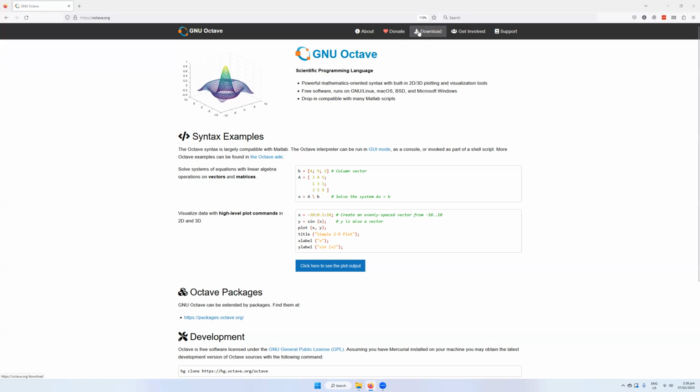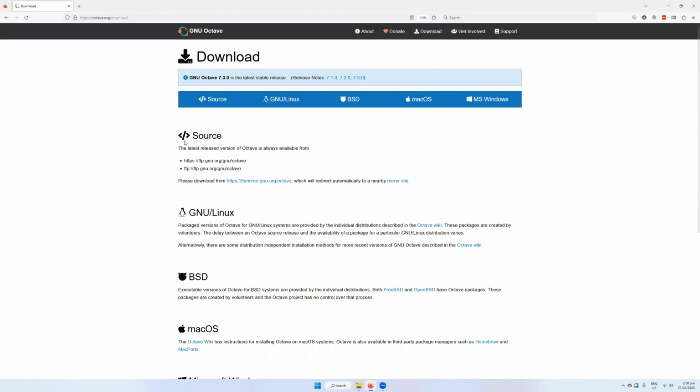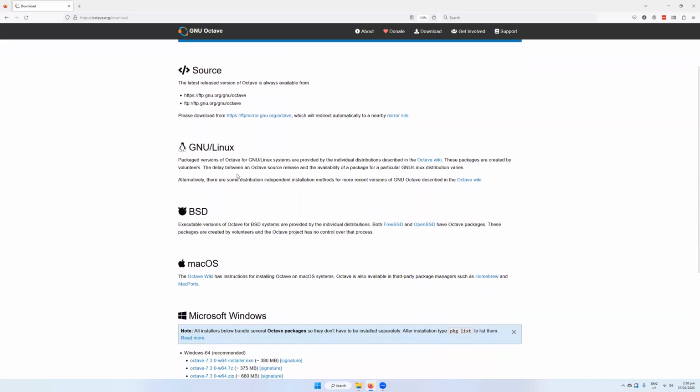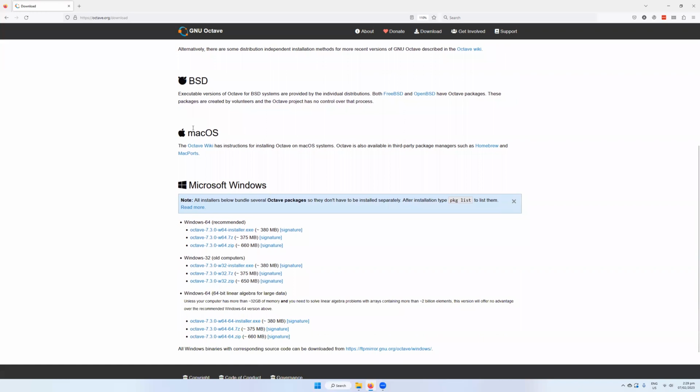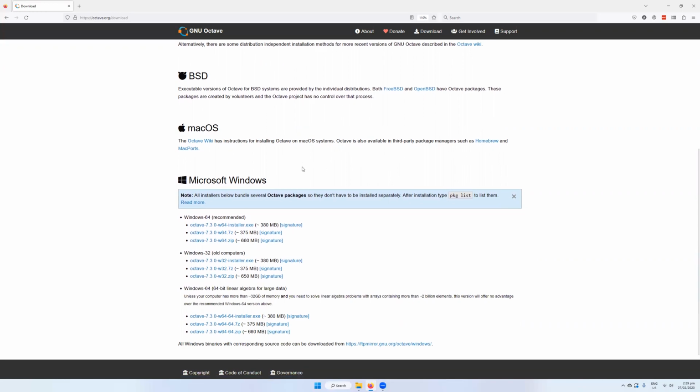So let's download Octave. Well, it's an installer for Windows. So there's different options. There's source. You can always get that. It's freely available, and you can compile it yourself. GNU Linux, it's often distributed via the different Linux operating system distribution methods. BSD is also available, macOS. So macOS is a little bit more complicated, but it can be installed via Homebrew or MacPorts. I've installed it in the past via Homebrew.